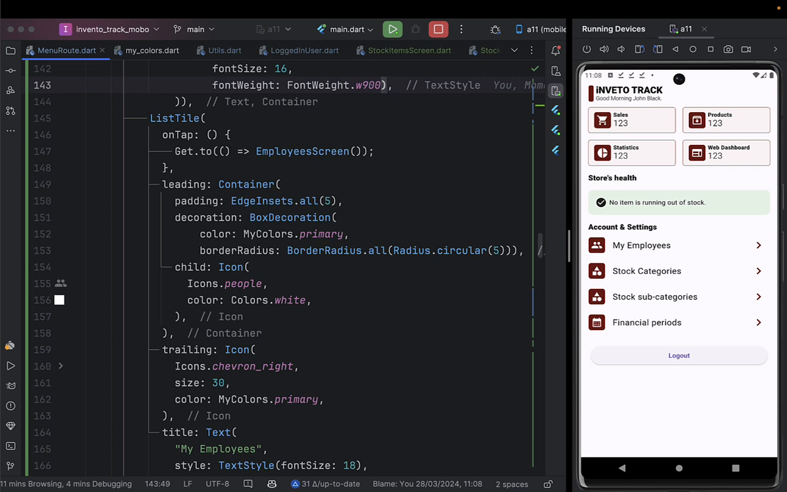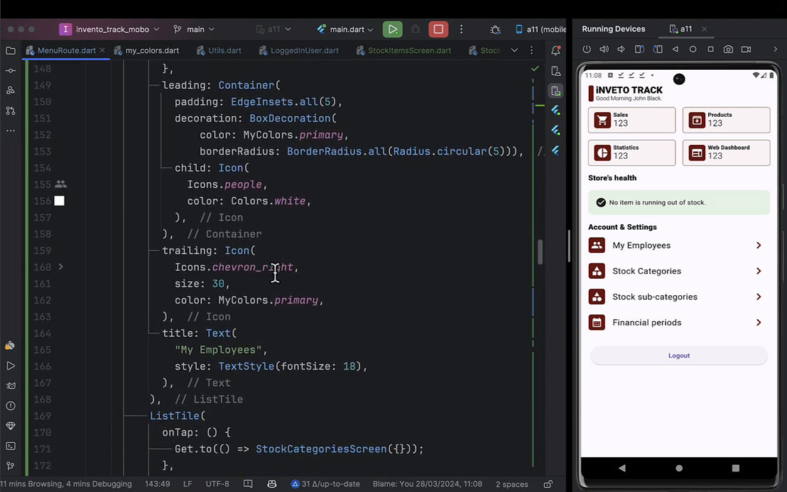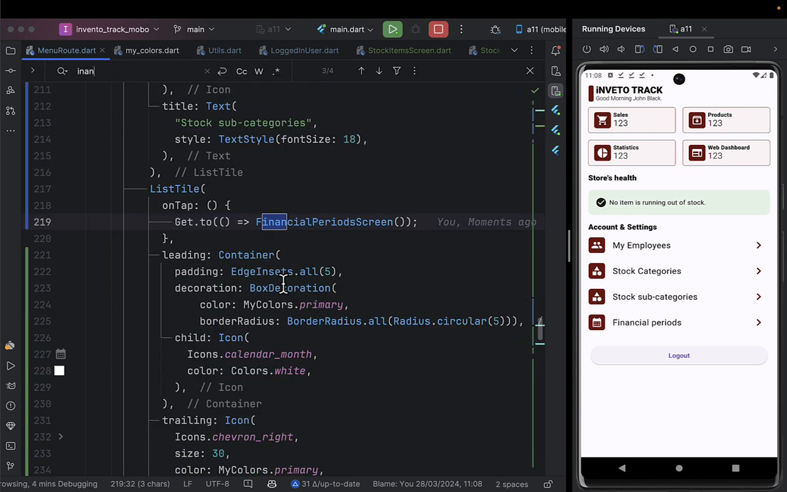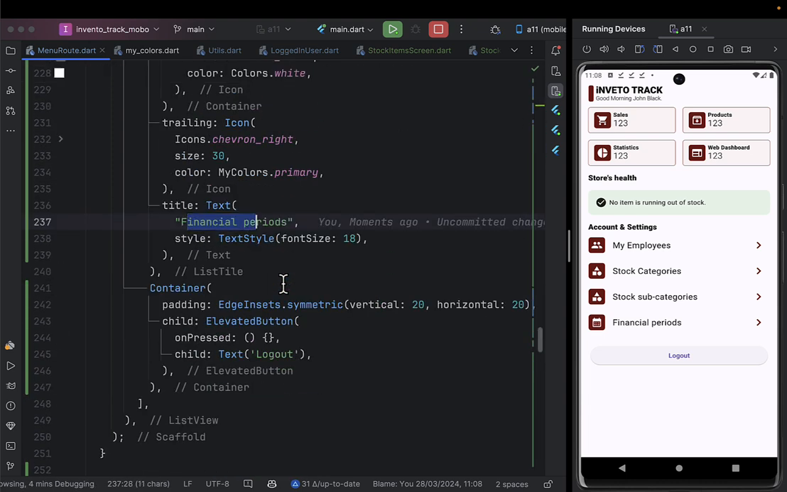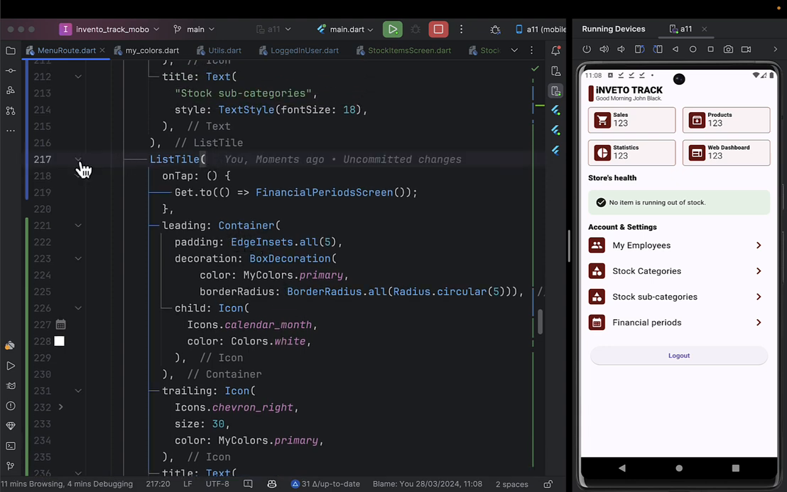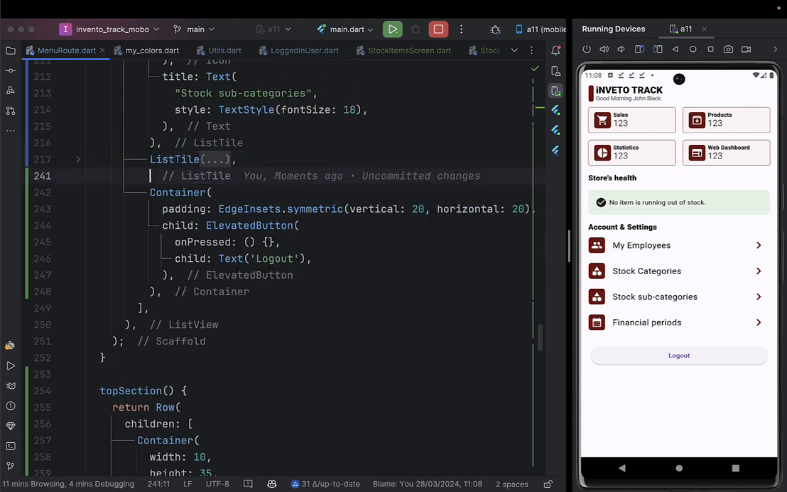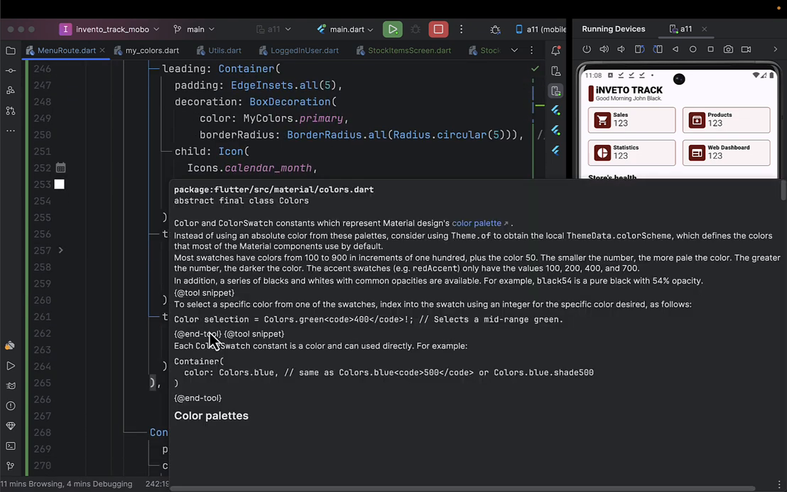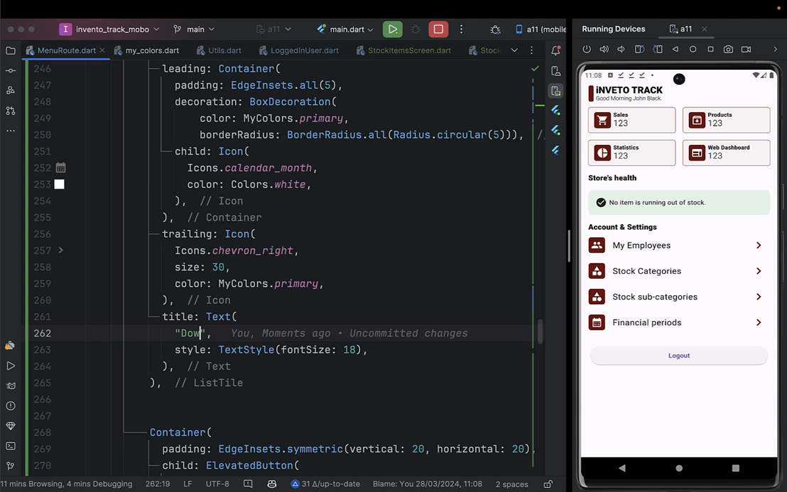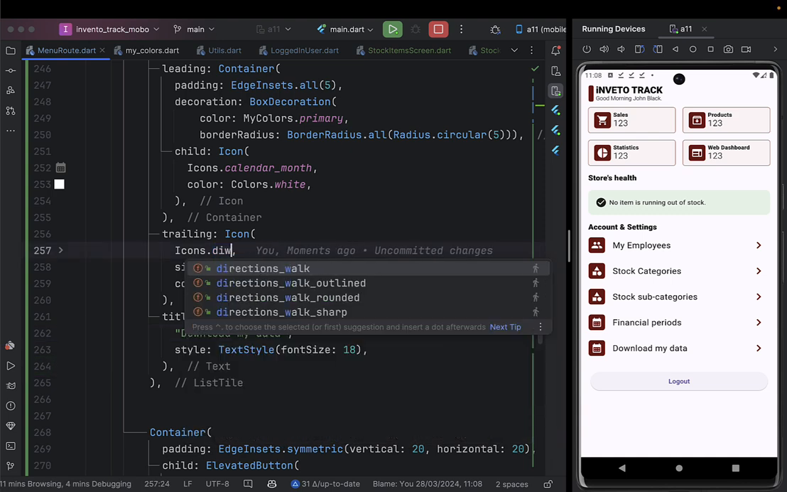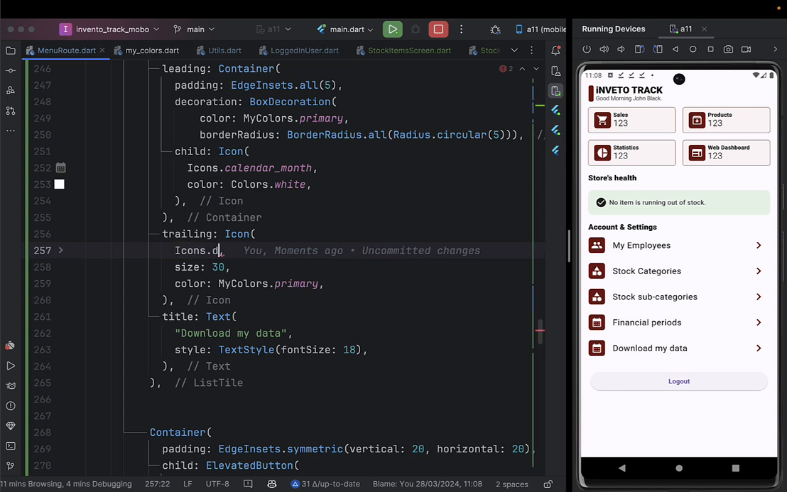Then you can have things like download my data, generate report, and maybe contact support. So you can come here to financial period. Put here download my data. So someone should be able to download their data. Download. Put here maybe, sorry, an icon. Come and put here the down icon.